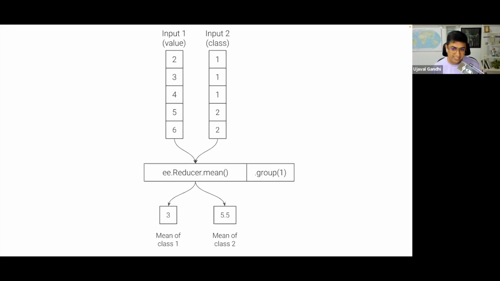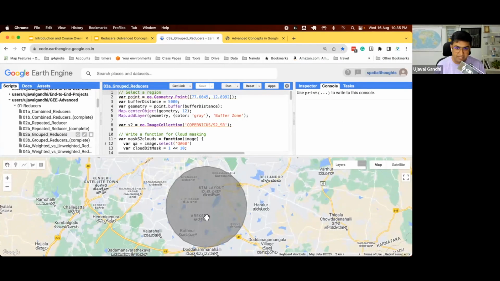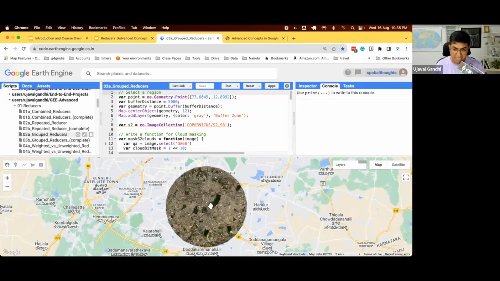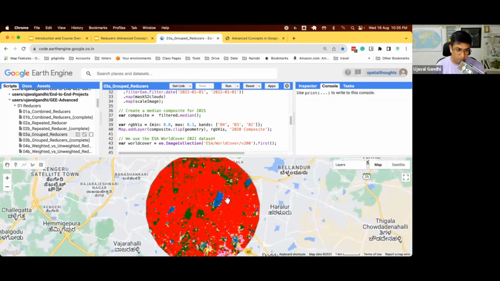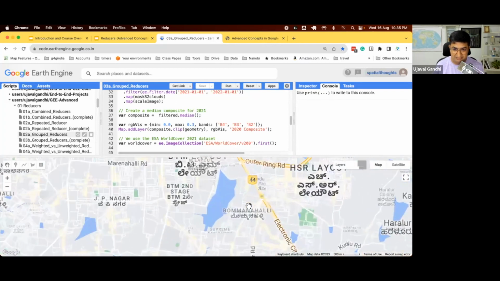Let's look at the code example for this. Here we are starting with a point geometry. We're just buffering it by 5 kilometers. And we have this region. We have loaded the Sentinel-2 level 2 data. So this is the Sentinel-2 level 2 image. We also have an image of land cover. This is using the ESA WorldCover image. So we have now classes. So you can see the image is colorized by each class. And we have, say, water here, urban, vegetation, and all of that.